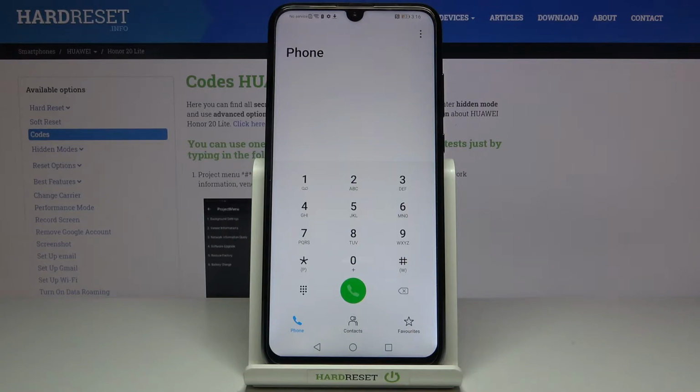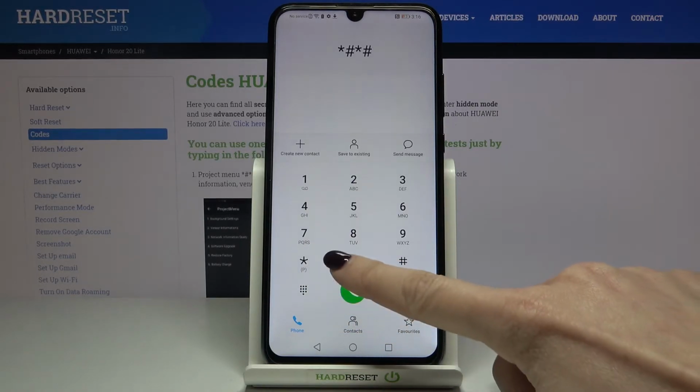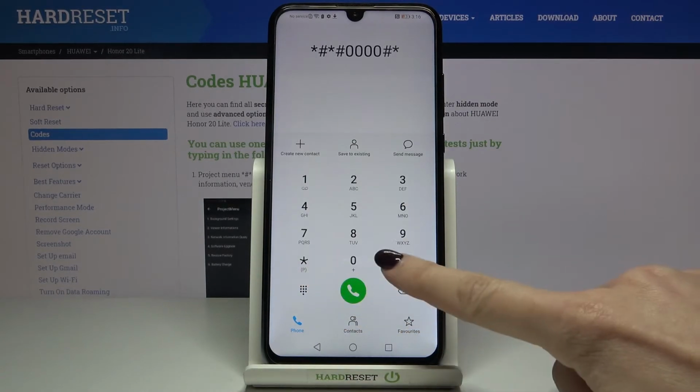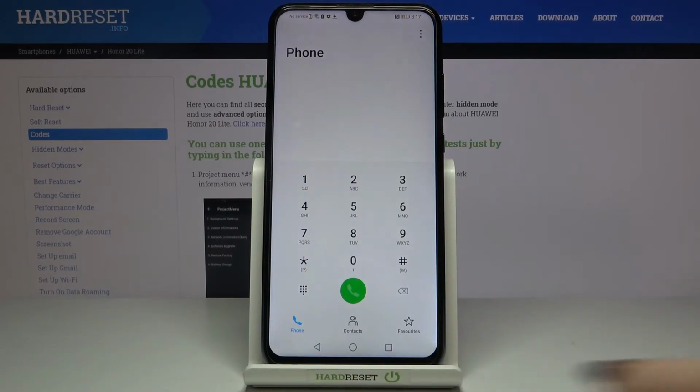And the second code that I would like to share with you is *##0000#*, so 4 O's. And here we've got the about phone info, so you can read the model here, build number, hardware version, both IMEI numbers, MSPL version, MLPL version, and also ICC ID. So this is it. Let me go back. That would be all for those two.